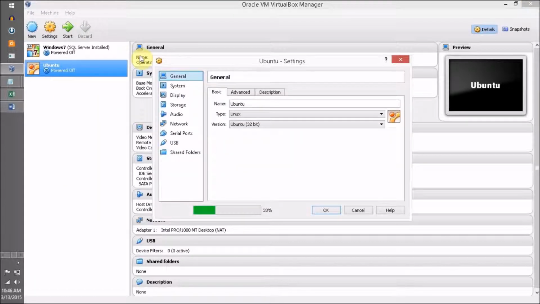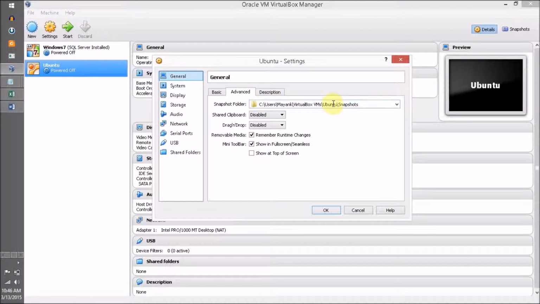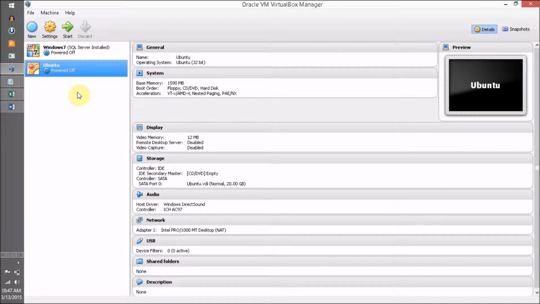Next, I want to change a few settings, and I want to create the snapshot of this inside the F drive. The reason behind this is the same. Okay, Ubuntu and snapshot. Next, I want to share my clipboard between my guest OS and host OS, so I'm going to click on bidirectional, and same for drag and drop behavior. Click on OK. Finally everything is ready to install Ubuntu in our VirtualBox manager, and the last thing required is the installation disk of Ubuntu.